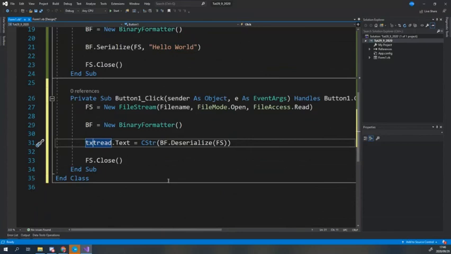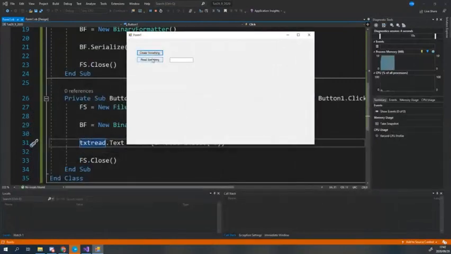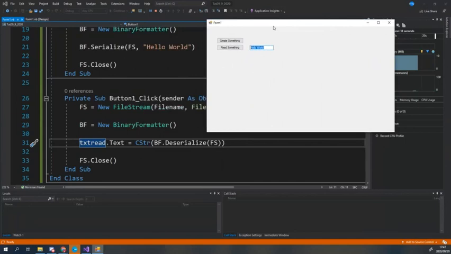Is this going to work though? Am I forgetting something? So if I read, will it actually read something for me? And it does. Gives me hello world. But now let's add something else to this. It executes. But does it work? Is this correct? It worked, but is it correct?